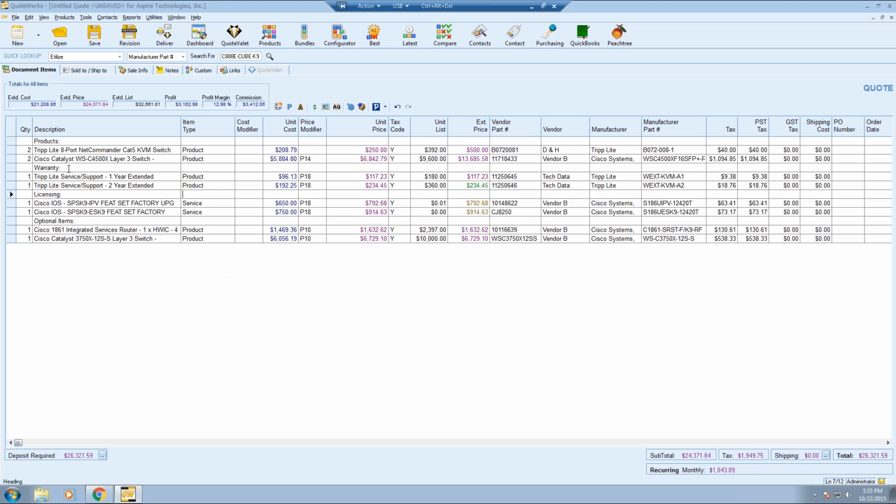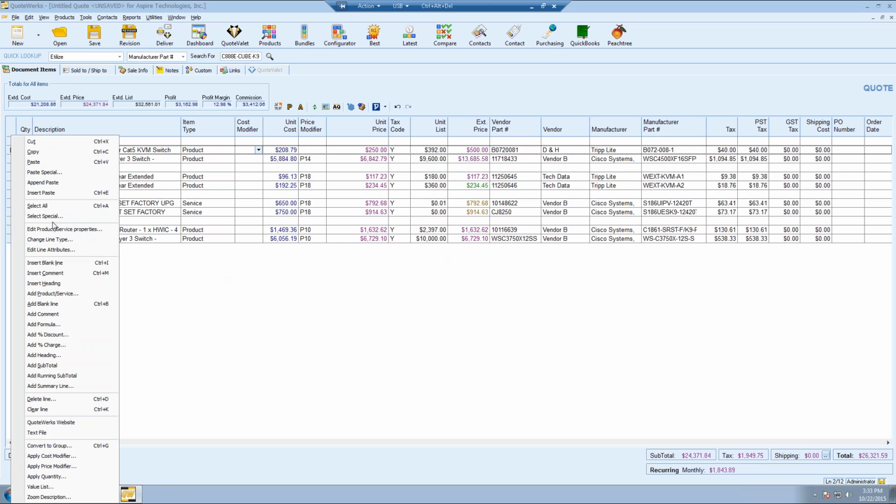The last thing I wanted to mention on the document item screen is just a few other options if you wanted to make any additional changes. If you right-click, you'll see there's an option to insert a blank line. So if you ever need to add an item on the fly, this is how you can do that, by inserting the blank line. Inserting a comment will basically let you put in more text about a specific line item in the document. You can also use it for spacing.